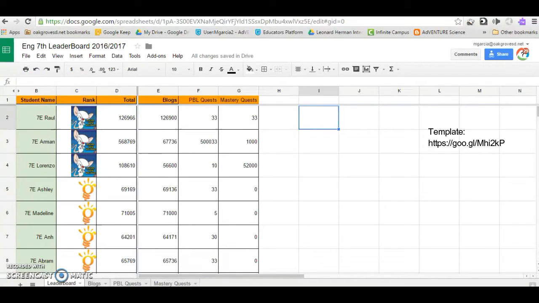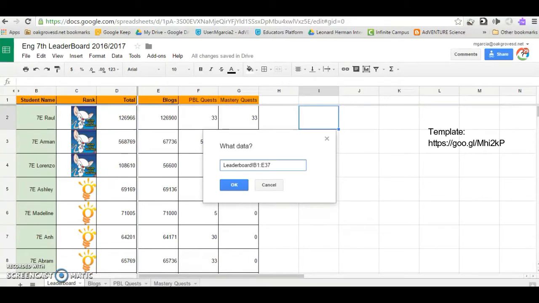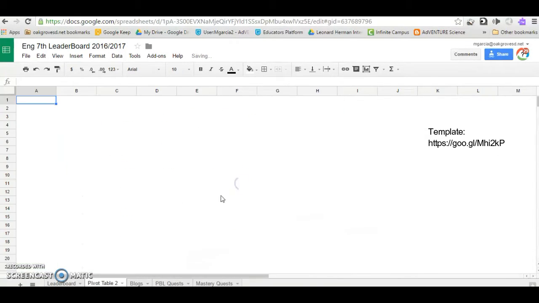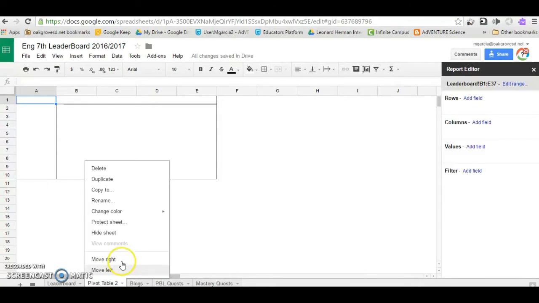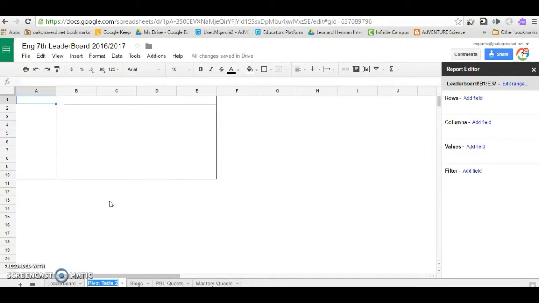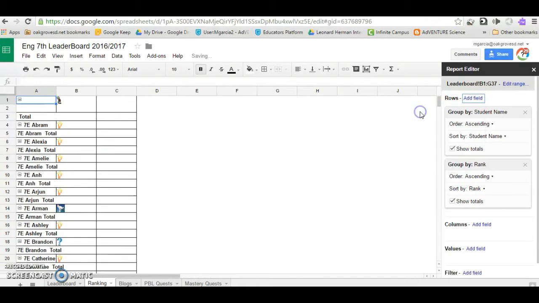Now onto the pivot table. Click on Data, Pivot Table. Make sure that the full range is selected and click OK. I like to change its name right away, so I remember not to modify it once I'm done. Ranking. Add the student name and rank fields. Get rid of the show totals.